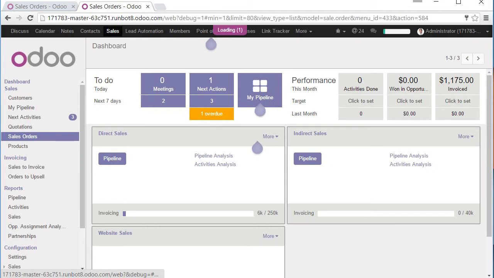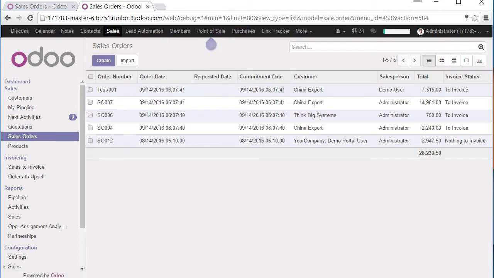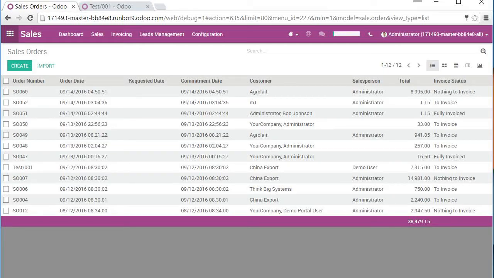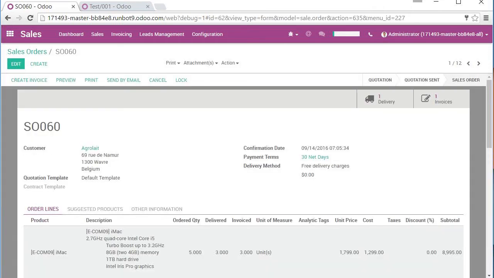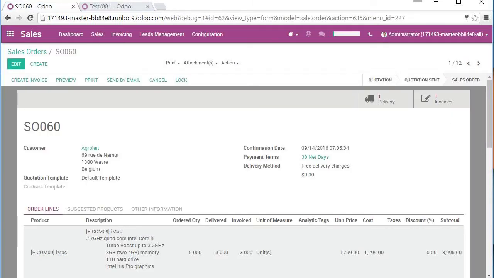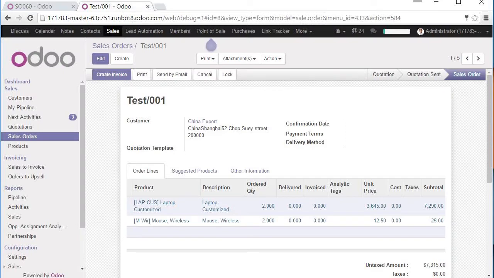So I can go here to sales orders and click on one, and so this is the sales order in Odoo 9 Community. I'm sorry, Master Community, which is really Odoo 10. And then I can go here and see one. This is how it looks in Enterprise. So these are the same builds in terms of the master build of Odoo 10 Alpha.